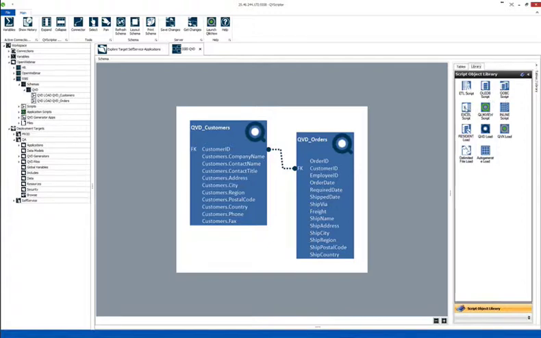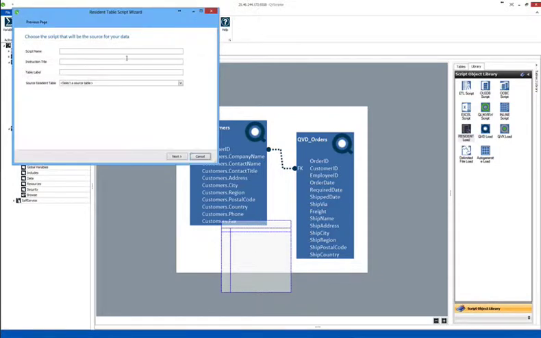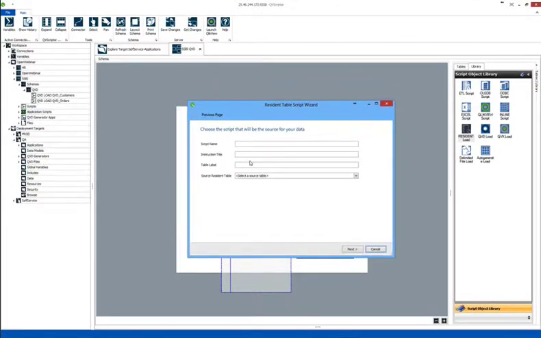ODBCs. We have the Excel. If you want to bring some custom QlikView script in, there's the wizard for that. We have inline, resident, QVD loads, QVX load, delimited file, and auto generate. So what I would do is drag in the resident load, and from here the wizard will take me through the process of getting my resident load in there.